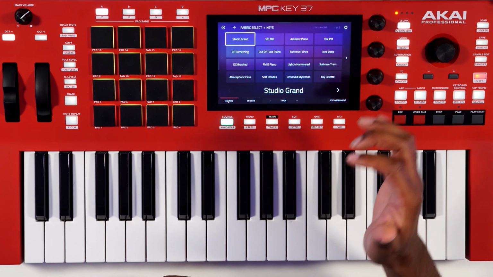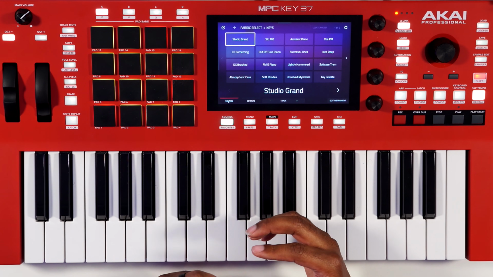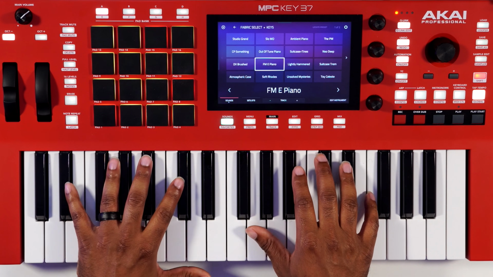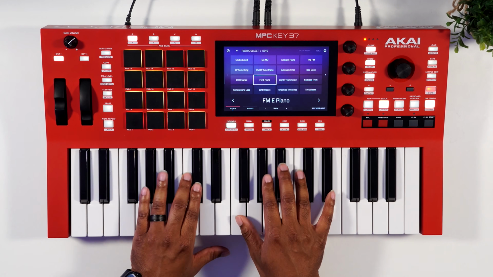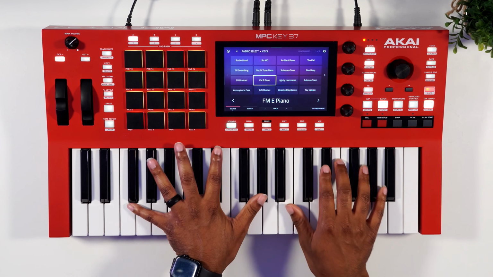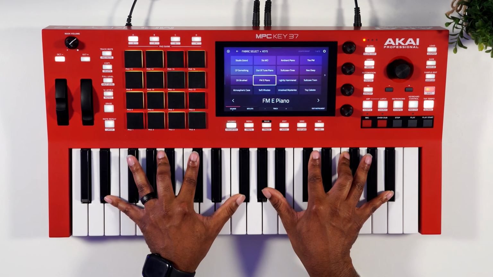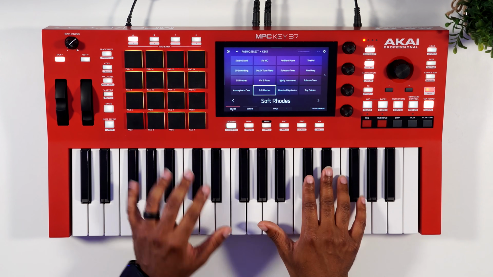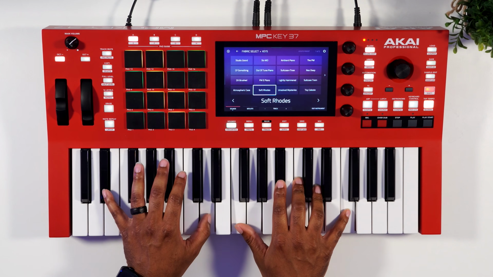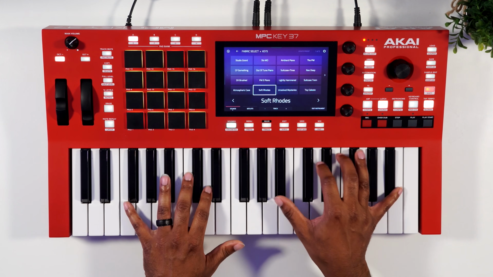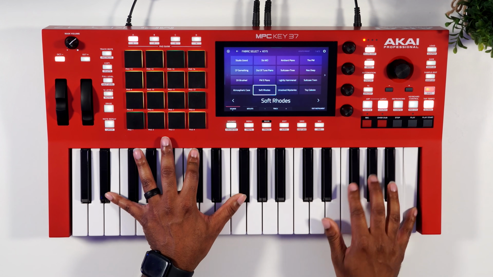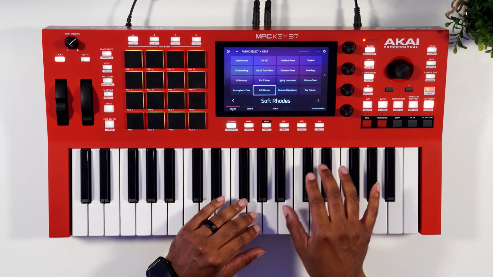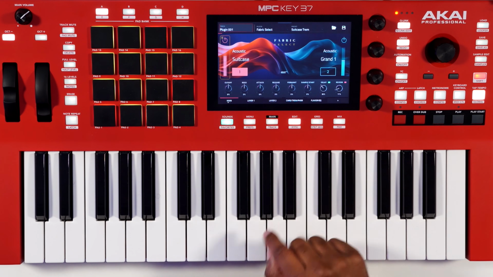So since we're in the keys folder, let's check out another patch here. This is the FM E piano. Let's see what it sounds like. Nice. Let's go to soft roads. That's nice. Let's come over here to edit instrument.